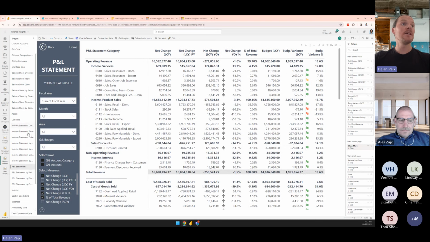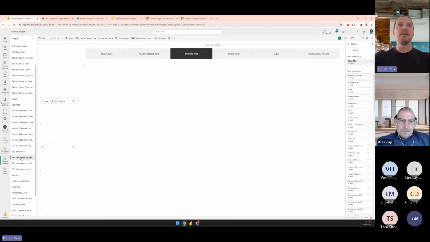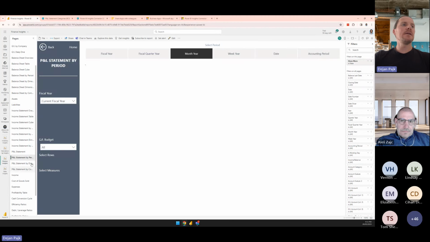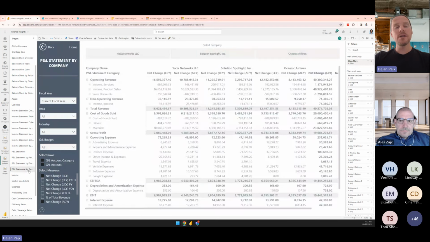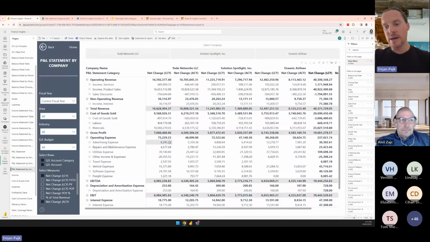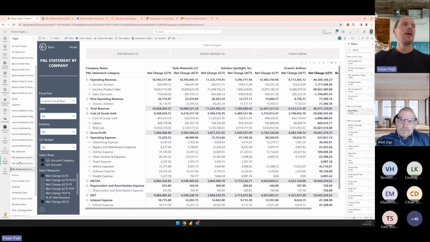I can also see the P&L statement by any time period, even accounting period. I can see a P&L statement by any dimension or even by company, because like I said, all our apps are multi-company. That means that you can see your different companies alongside each other and a consolidated view across those.